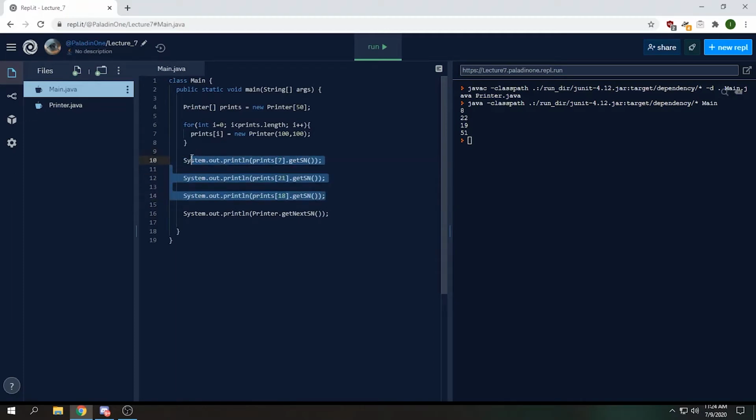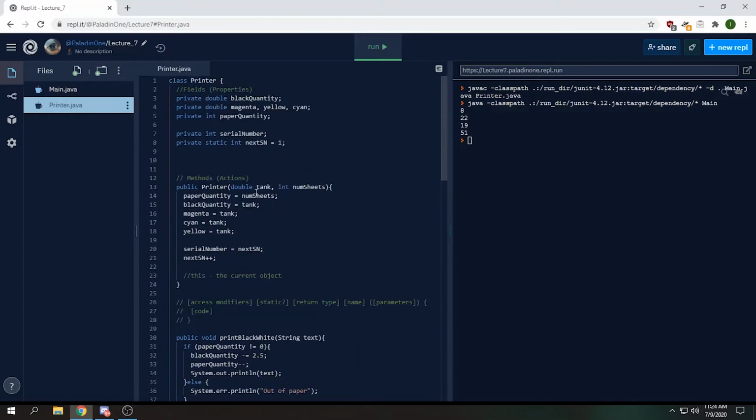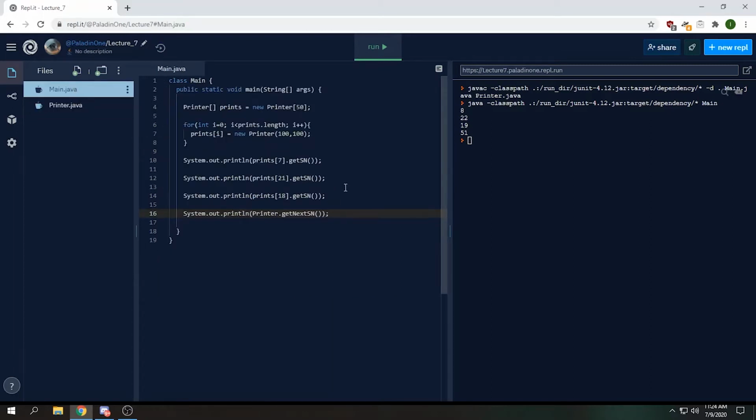Okay, so for these 3 random printers that I chose, they had serial numbers of 8, 9, and 22, and then the next new printer that gets created would have a serial number of 51. Because that original one got bumped up 50 times by creating 50 new printers, because there's only one of that next SN in the entire program.